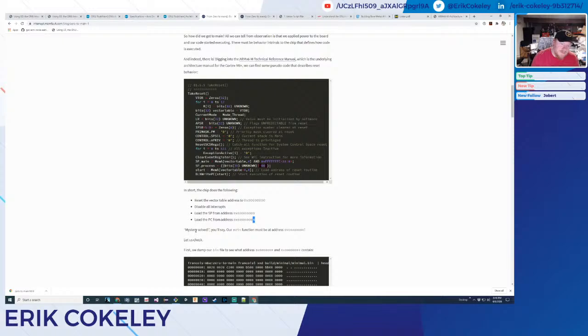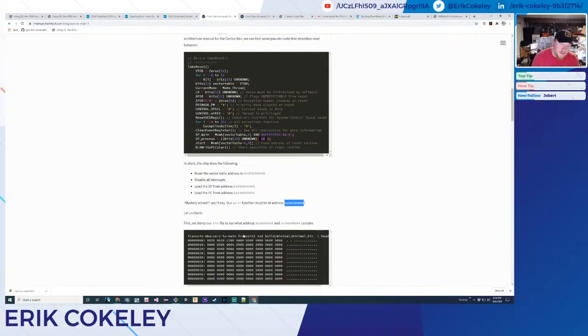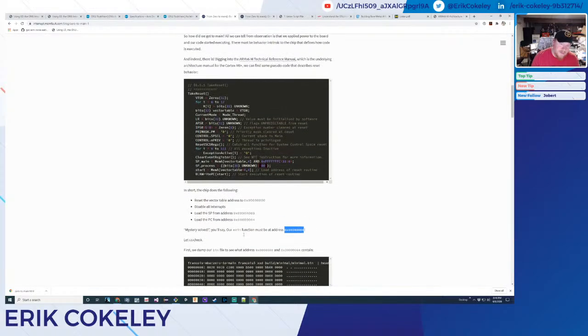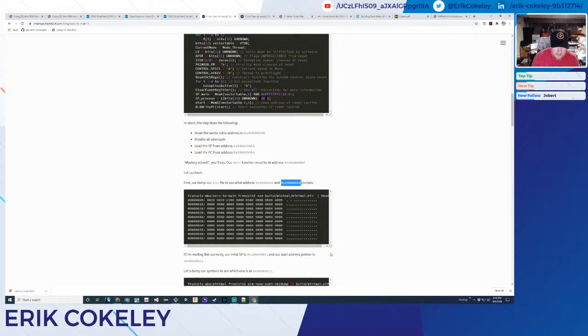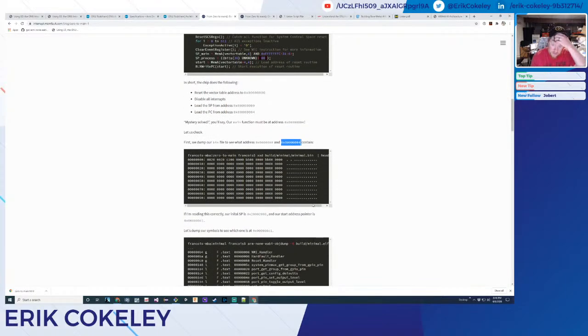Why 4? Mystery solved. You'll say our main function must be at address 4. Let us check. It must be 4 because maybe the fault handler is at 0. First we dump out our binary to see what's at 0 and at 4. So 0. Or is that like ELF or something? So minimal, they look at the head of it.